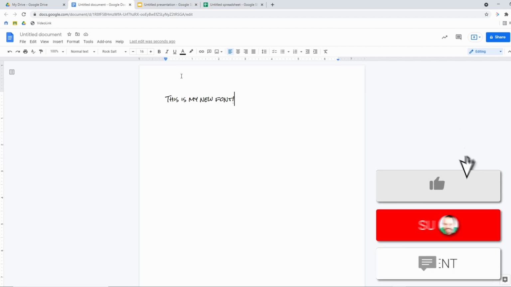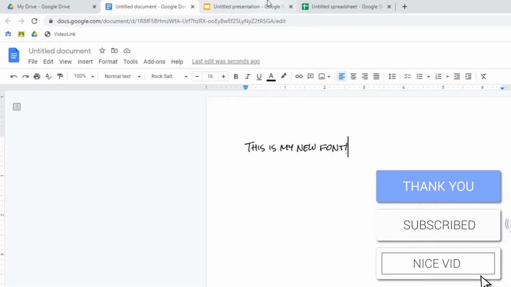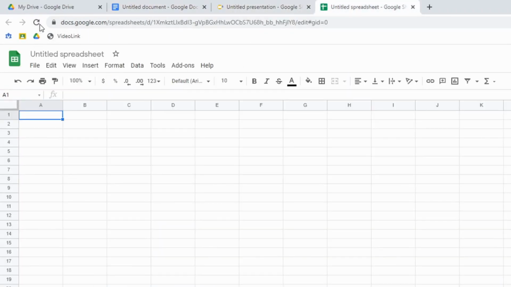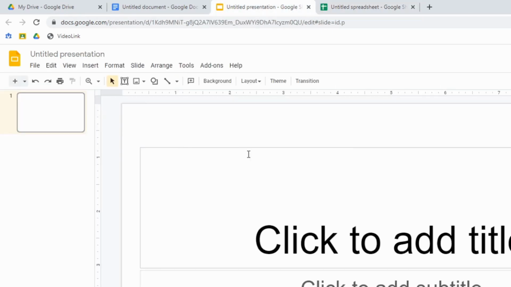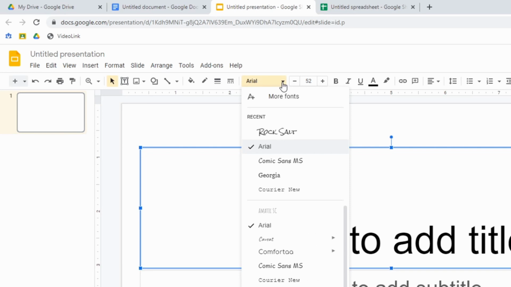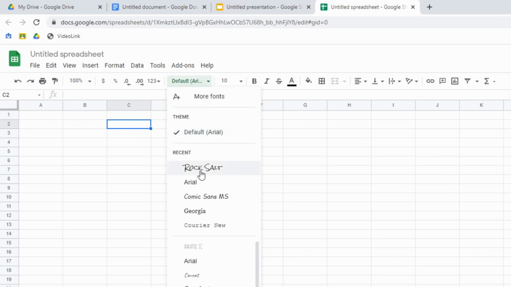One of the cooler things that Google has done here is that it automatically uploads to your other files. So if you were in a Google Slides, you just refresh your screen. Same thing with Google Sheets. And then once you've opened up a file, you simply click on a text box and you go to your dropdown and the new font is there waiting for you. Same thing in Google Sheets. Click in a cell, click in the dropdown, and there it is again, ready for you.